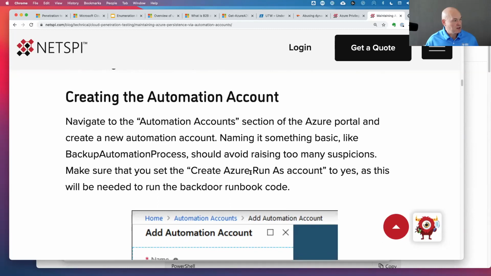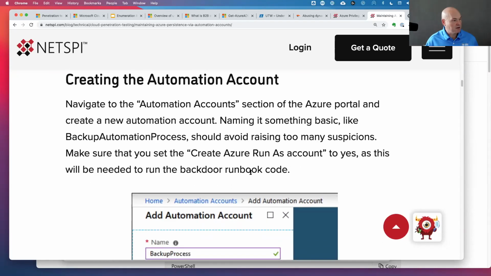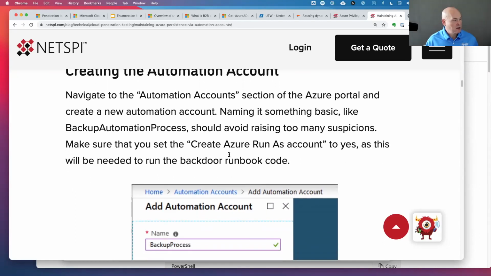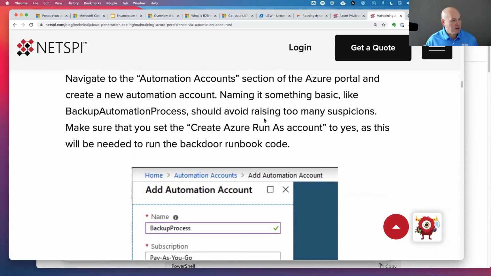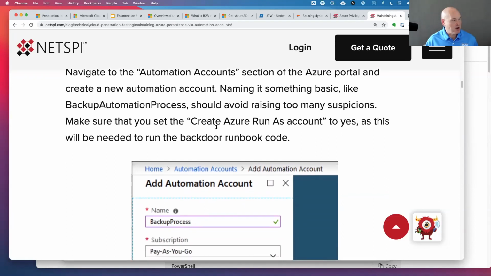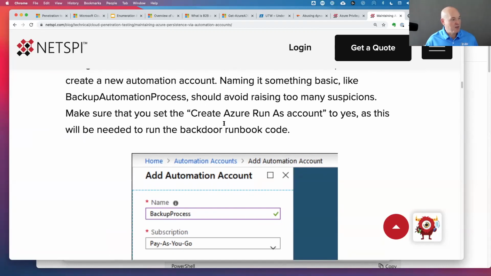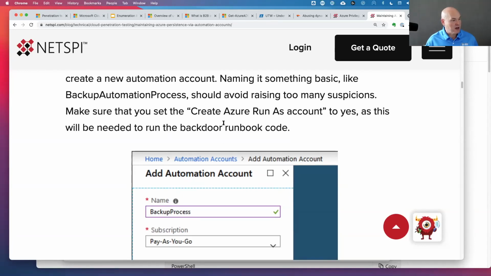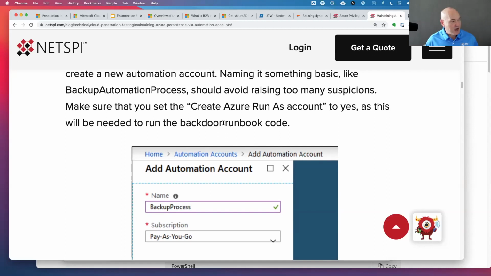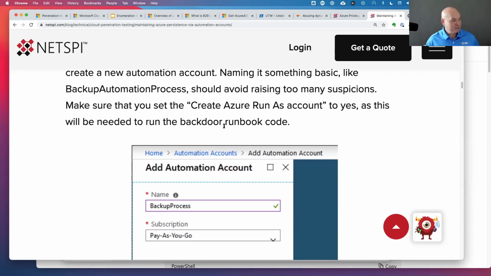So creating the automation account: navigate to the automation account section of the Azure portal and create a new automation account, naming it something basic like backup automation process. That should avoid raising too many suspicions. So here they're using something that looks innocent, something that looks normal. When you're creating those kinds of accounts, you don't want to put things like "I pwned you" or anything suspicious or hackery in the titles.